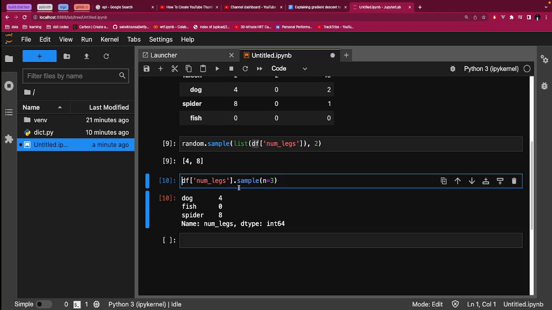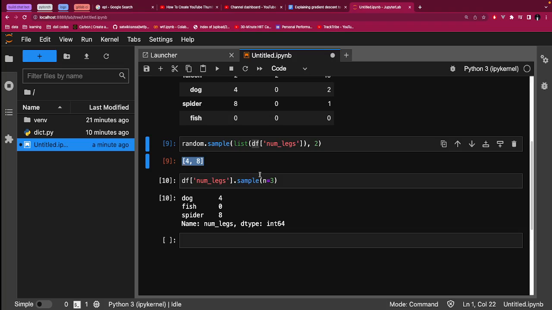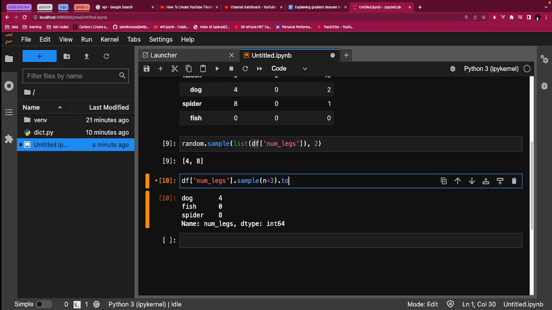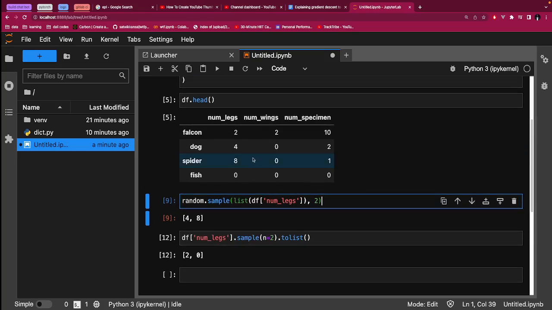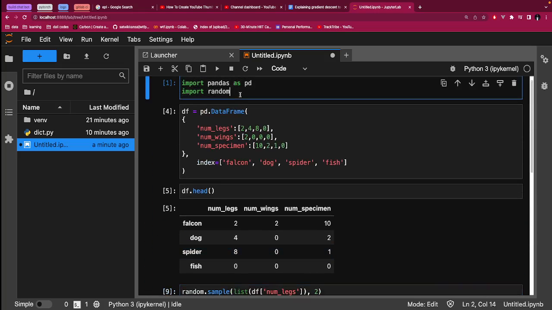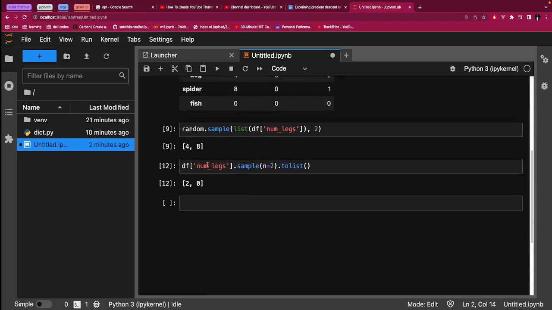If your task was just to return a list, then you do dot to list, and this would give you the same items. So if you wanted to return 2, then this is going to be 2. Yep. But with these tasks, mostly when you're doing data science, you want to be able to reproduce your results.